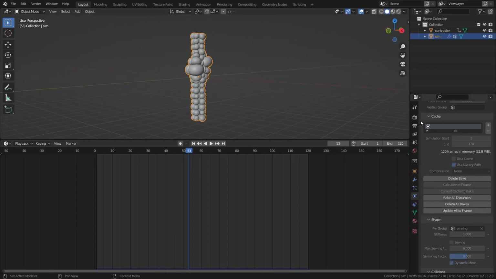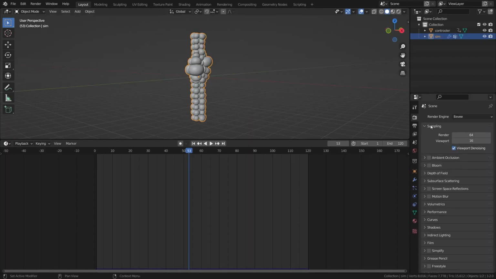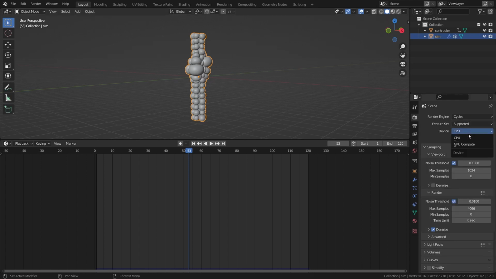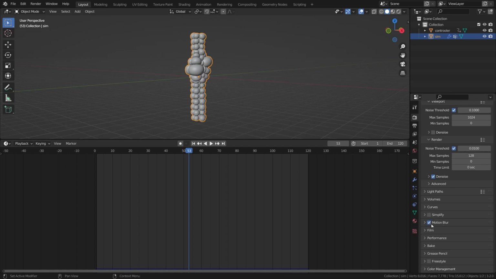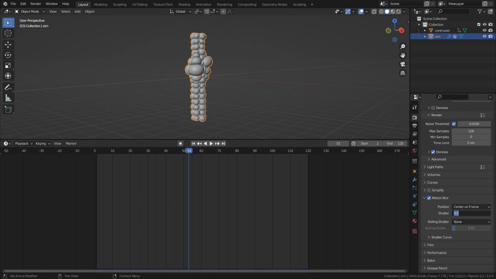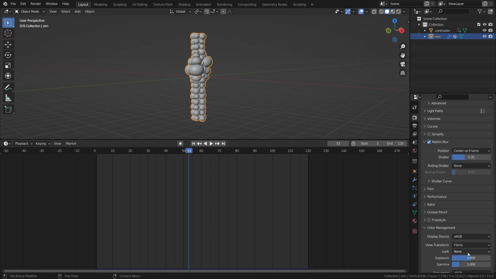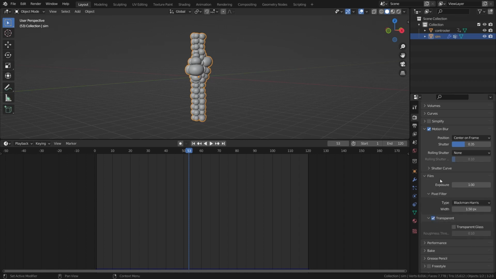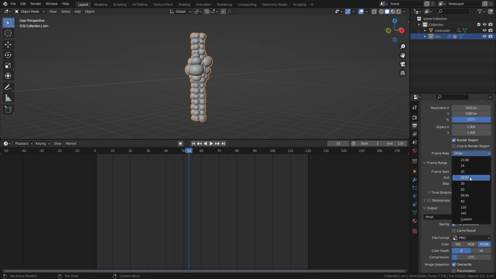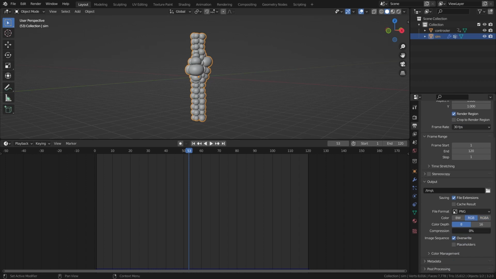For the shading, what I want to do is I want to do lighting a little bit, because without lighting, shading is nothing. So I'm going to select Cycles, GPU compute, and the maximum samples can be 128 for my render. Turn on motion blur of 0.35. Color management, set this to high contrast. Film transparent, render region, 30 fps, RGB 0.